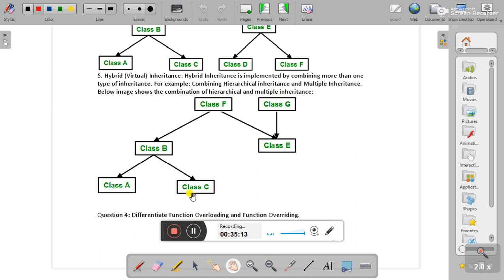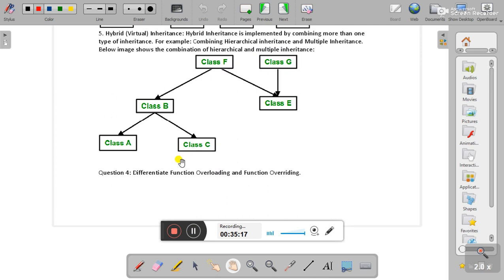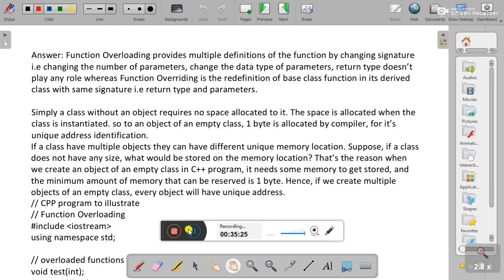So this is all about inheritance in C++, or you can say object-oriented programming. Next, we'll go to another question, that is differentiate between function overloading and function overriding. So we'll go through that now.